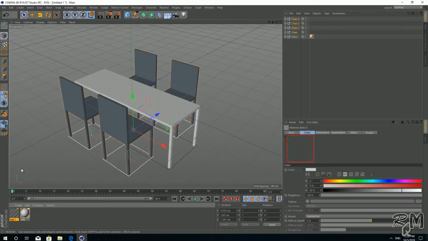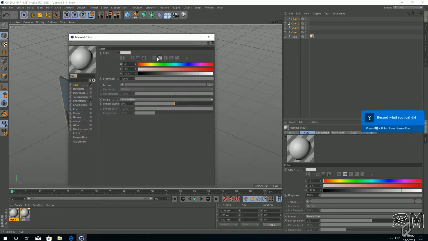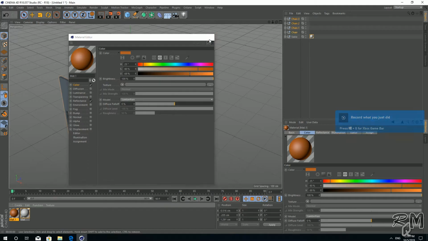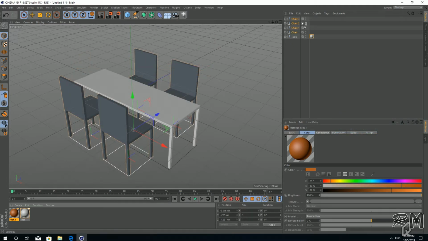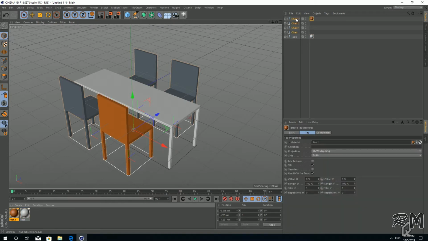Same way, I will create another material, double click on it. I will change color to brown. Now assign it to chair. You can create duplicate of this material in Object Manager with Control key and you can assign it to other. Press and hold Control key and drag and drop material to other chairs one by one. Now render.